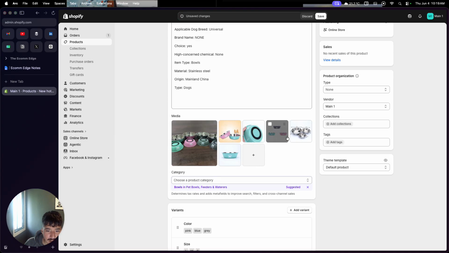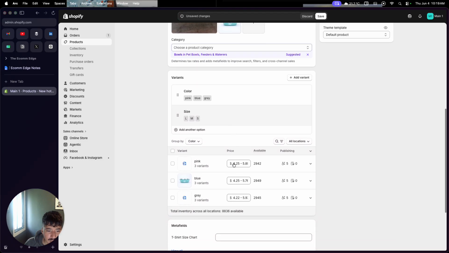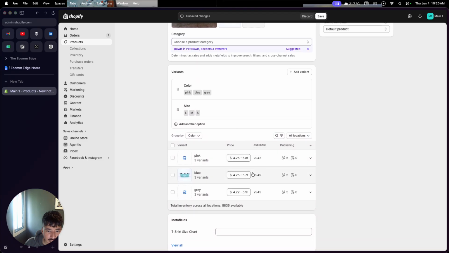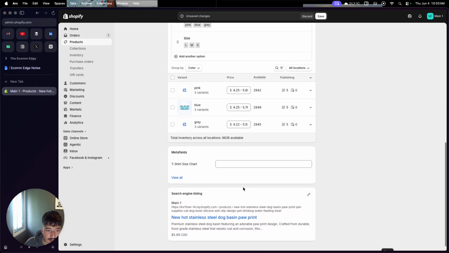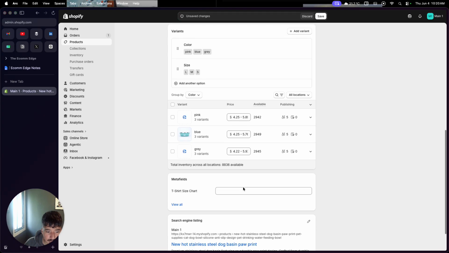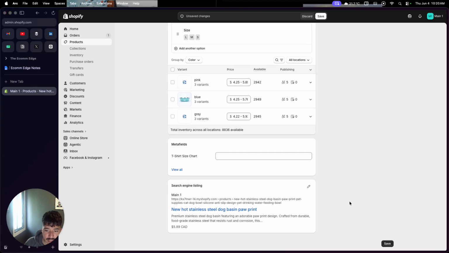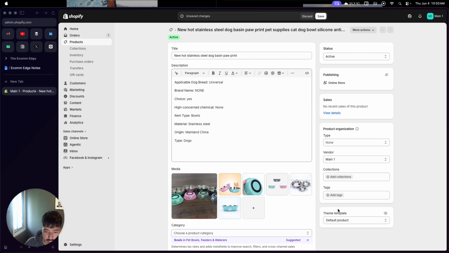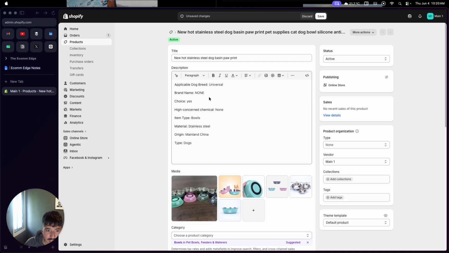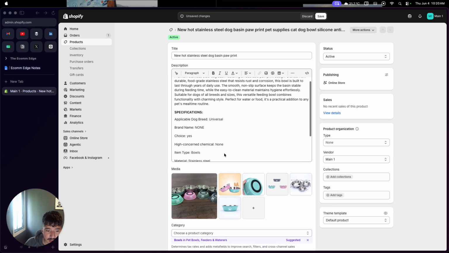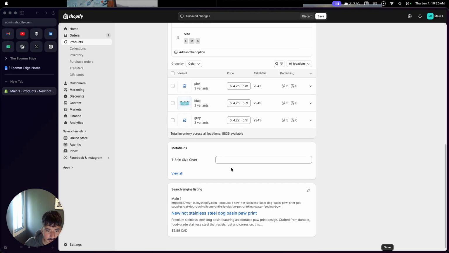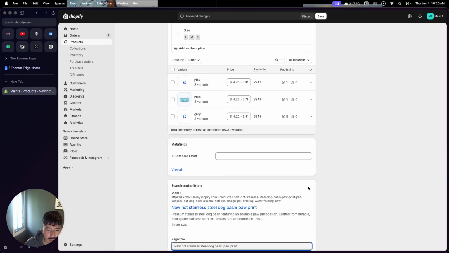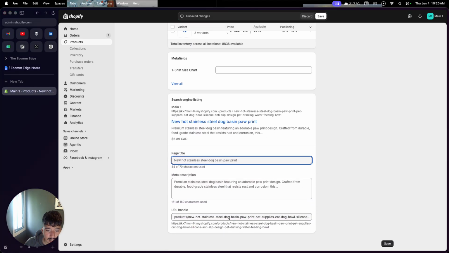Right, and then we have our photos, and then you could customize the pricing for every single one of them. Let's pretend that these are the prices I want to sell at. And that's it. And then you could just confirm that your search engine listing is good, which here is good. Shopify does a pretty good job of using description and the title. And I just want to confirm that the link is good. Yeah, the link is good. And we're going to just click save.